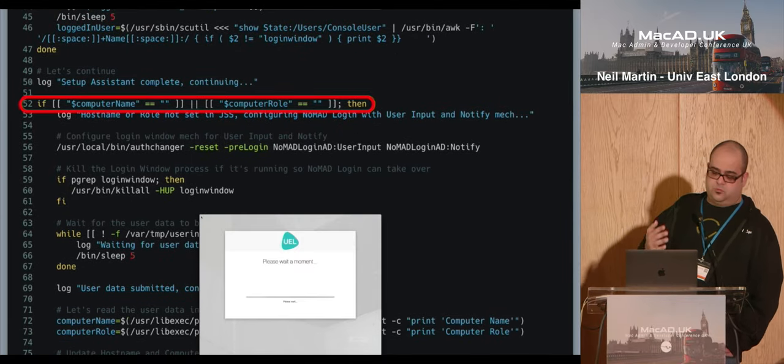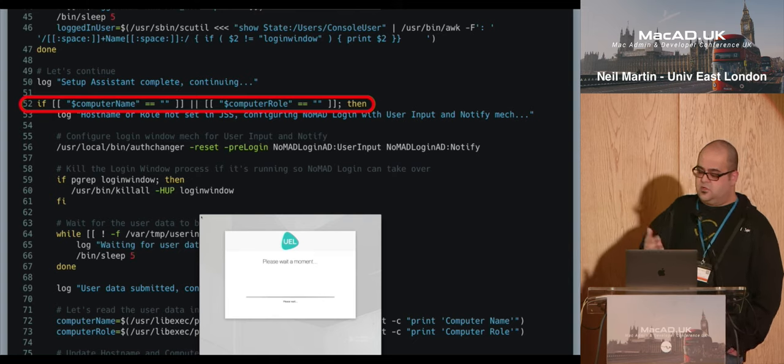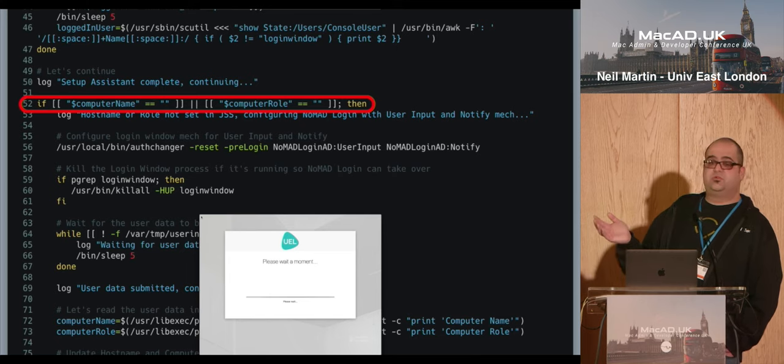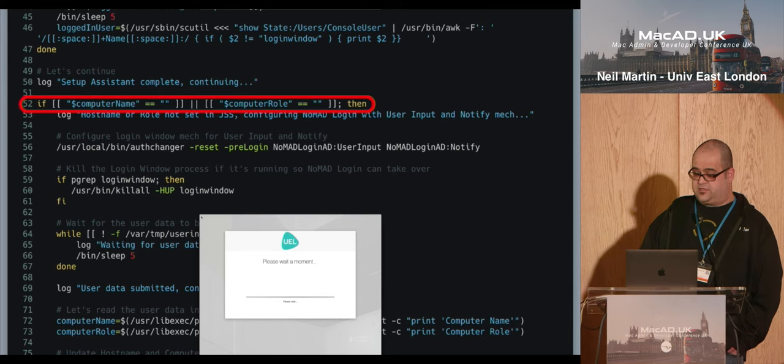And we'll do a quick conditional. We'll check to see if the computer name and the user role values we collected earlier are empty. And if they are, we need some user input. So let's assume that's the case.